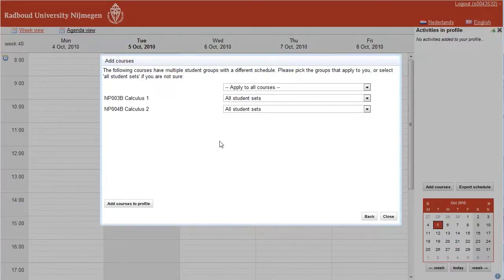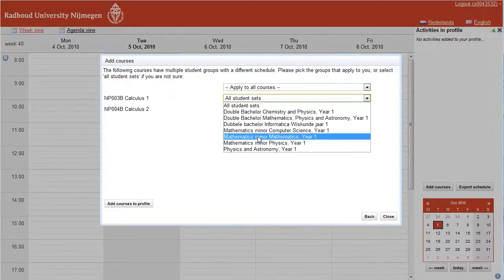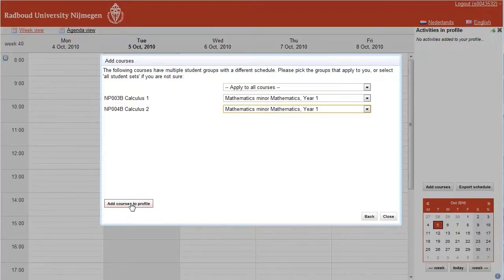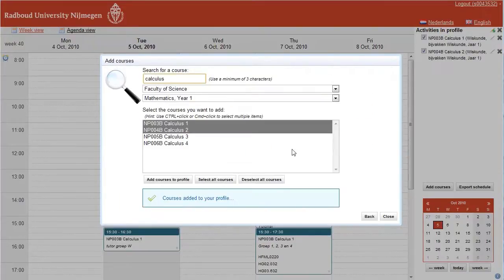If a course contains multiple student sets, you are asked to select the correct student set. If you know the correct student set, this will save the unnecessary activities from your profile. Press the Add Courses to Profile button to add the courses to your profile. They will be shown on the right in the Activities in Profile.